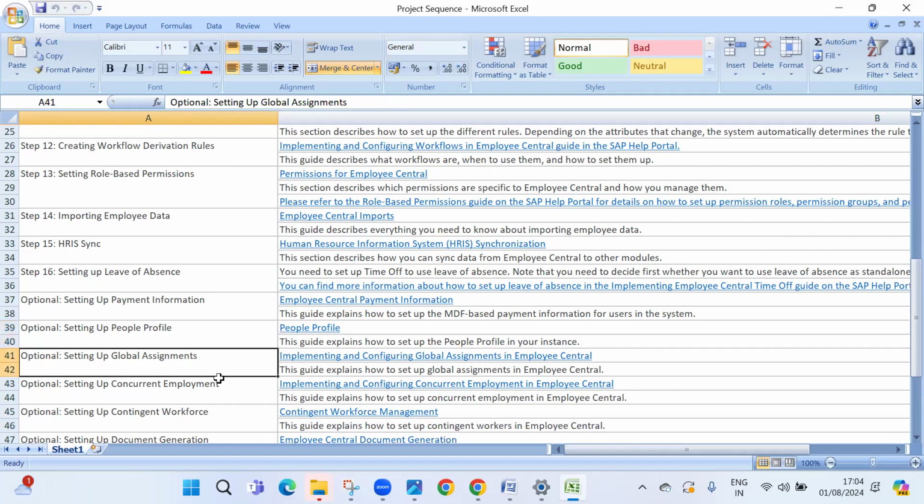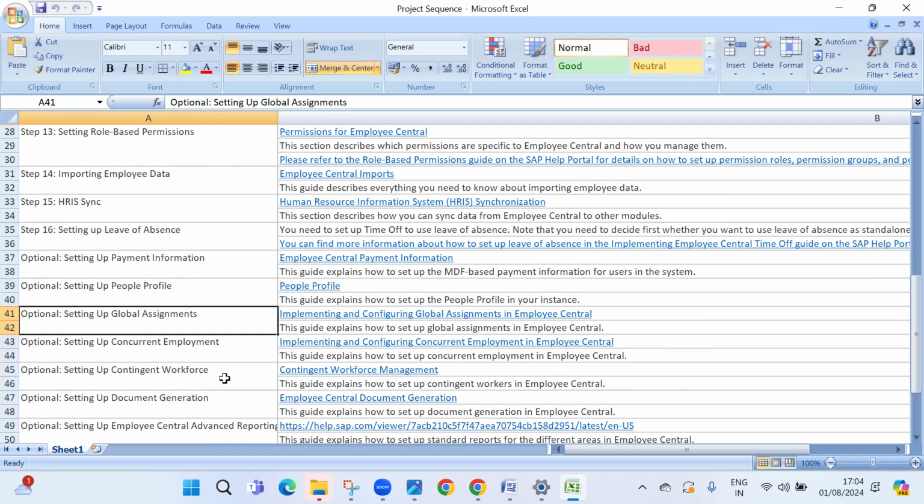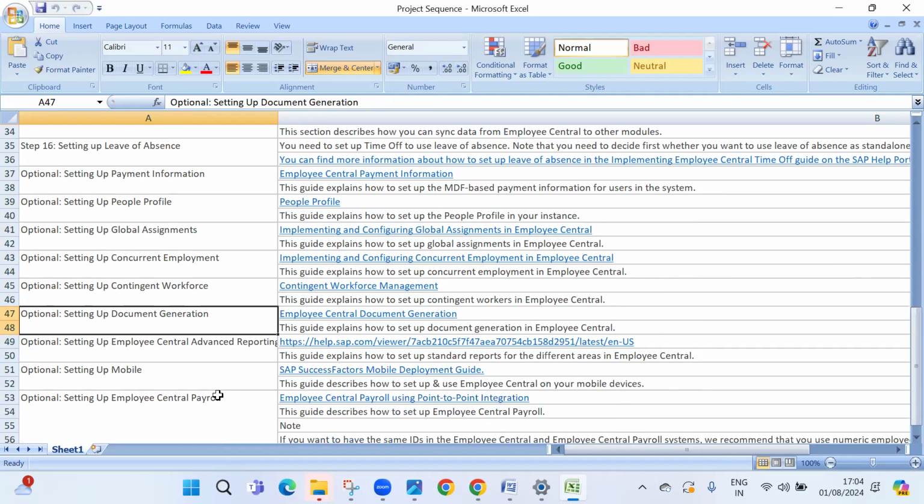Next, setting up global assignment. This is something for another module where we will be setting up the global assignment for the people, concurrent employment, workforce, document generation. So what and all the documents required for one particular module, that will be done in this space. Now, employee central advanced reporting.